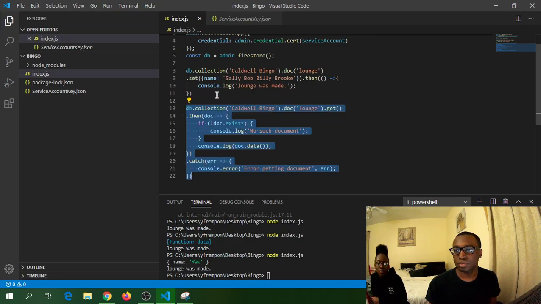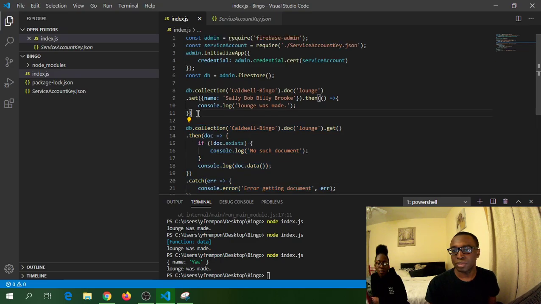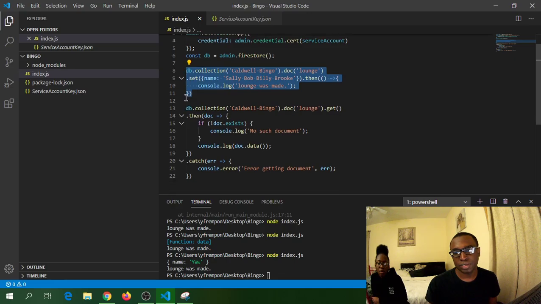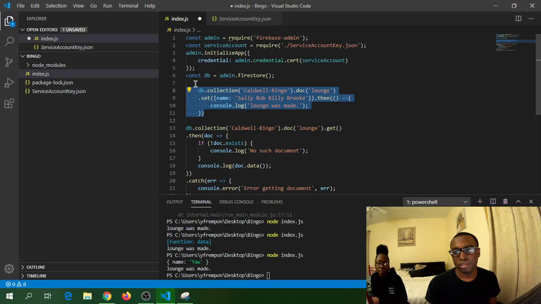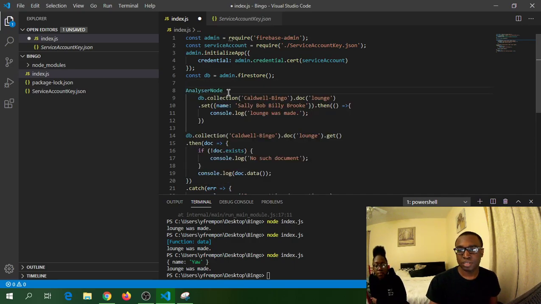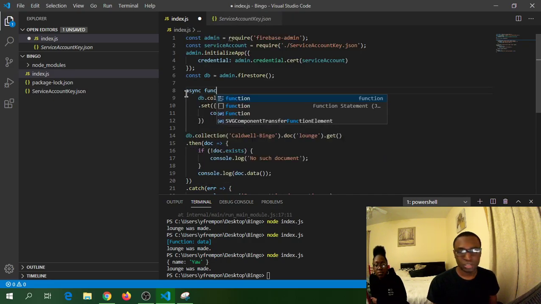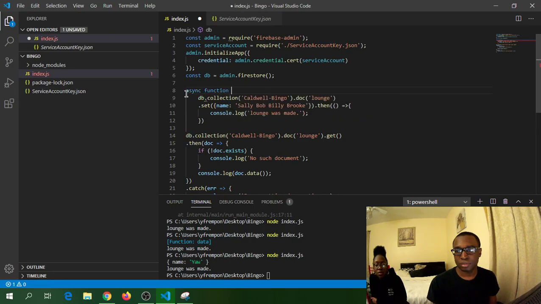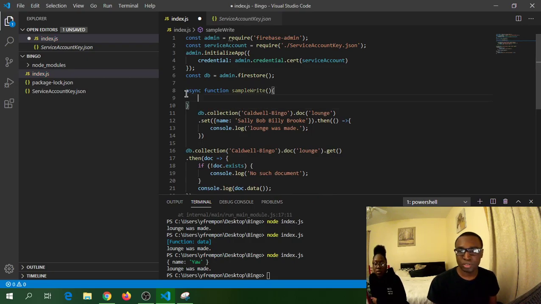So how to do this is that you don't put all this code. Actually, I'm going to clean this up by putting it in a function. Should I do that though? It would make it nicer. Let's do it. I just don't know if I have to make it async. So async means asynchronous. Async function. We'll call it sample write, a sample write to the database.